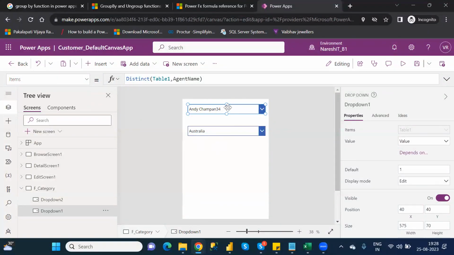So this filter function, I'm applying in a cascading scenario. What is cascading? If any values depend upon other values, we can call it cascading. Understand or not? So I'm taking an agent name here and a location here. These two columns I need to load into two drop downs. In the first drop down we need to load the agent name, and in this one we need to load the location.